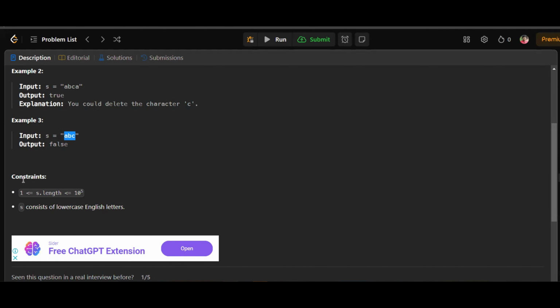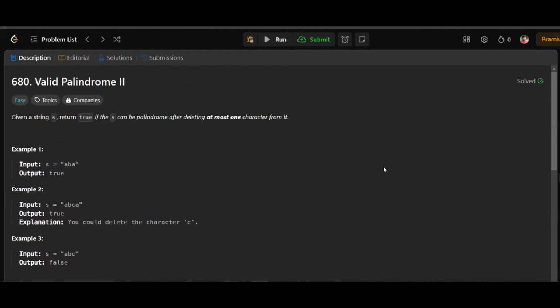Here, the constraints are that the length of s can be between 1 and 10 to the power 5, and each character in s is a lowercase English letter. I hope you understood the problem. Now let's move on to the algorithm.